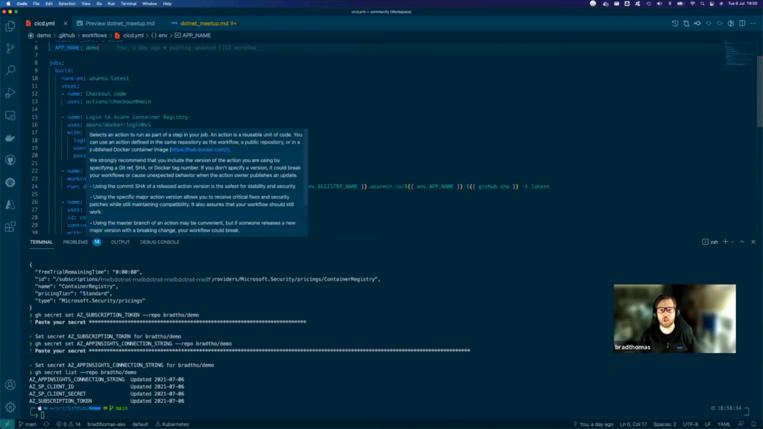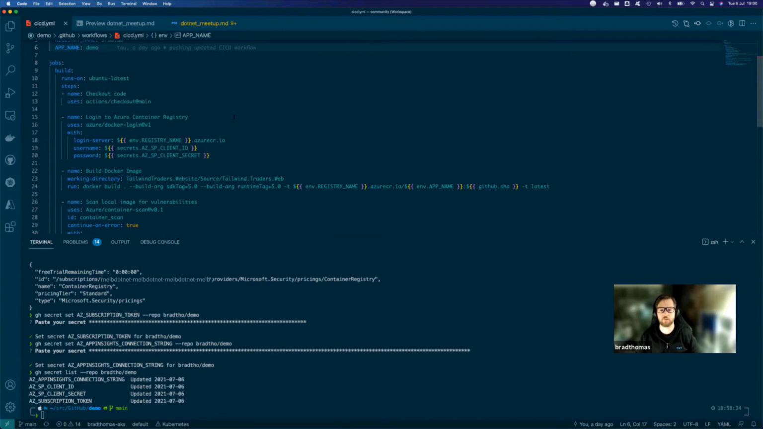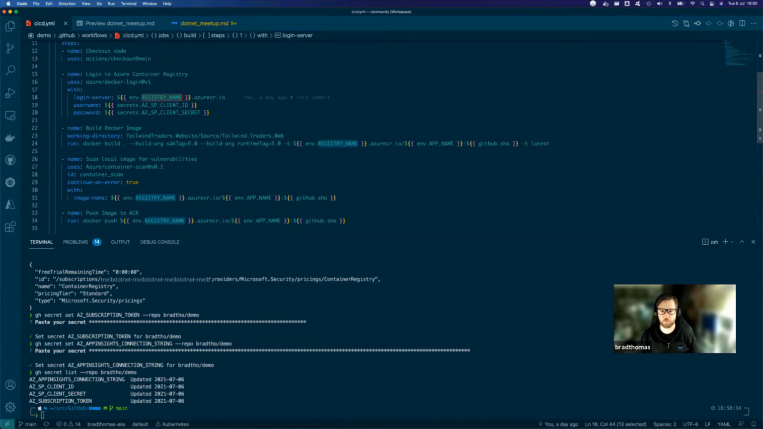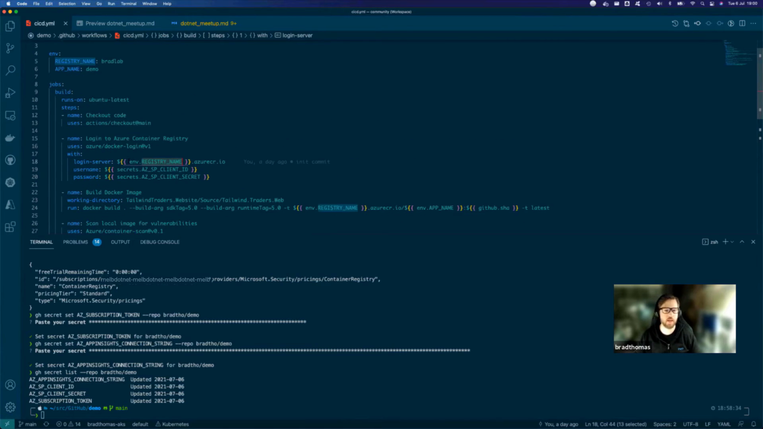It will then log into the Azure Container Registry using the secrets that I uploaded and any environment variables that I've called up the top. If you want to have that as a secret, you can. You just do it the same way that you did previously. I don't see registry name as necessarily being a secret thing.